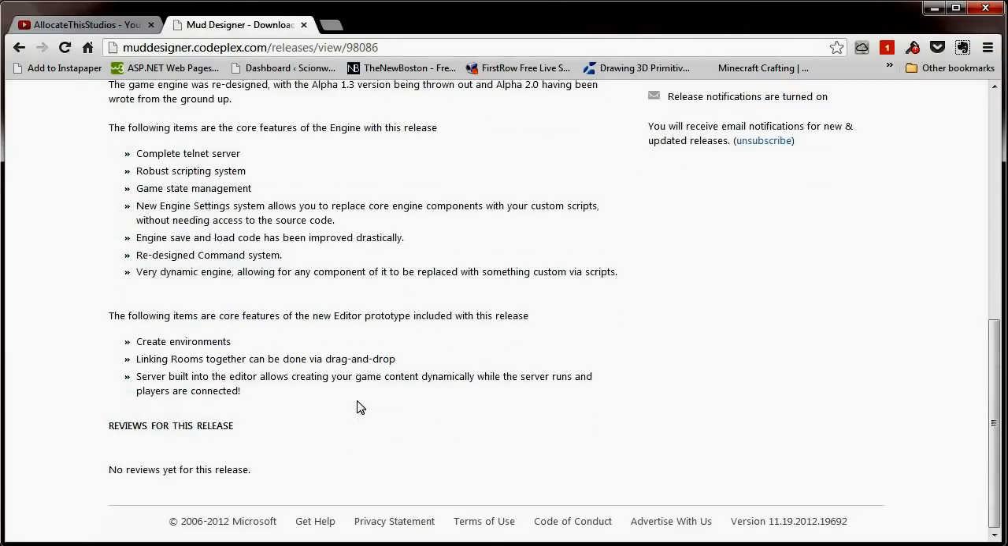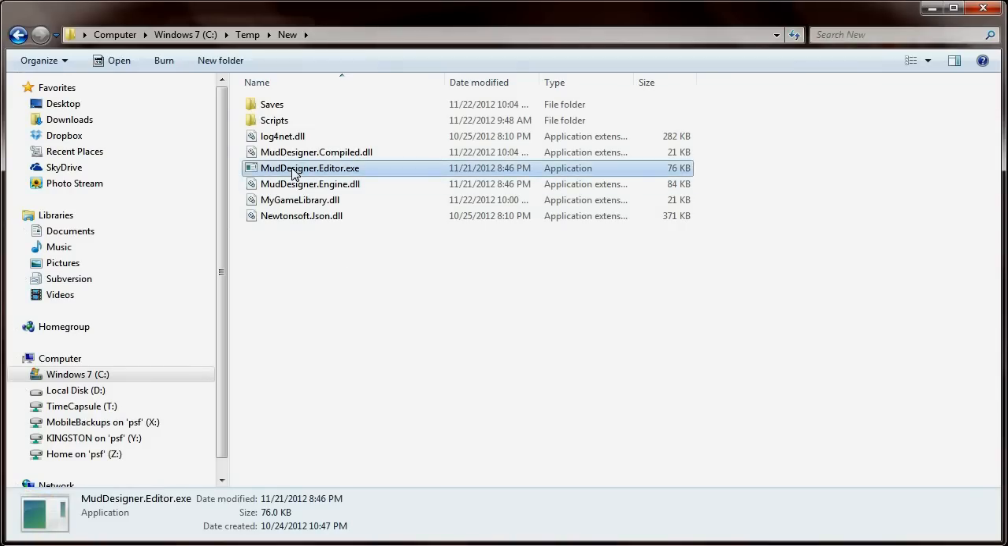So next, I want to touch base real quick with just the editor. You can create environments, realms, rooms, zones. You can link them together by dragging and dropping. And then it also has a built-in server that lets you test your game and create the content dynamically while the server runs and while players are connected. So I'll take just a minute here and demonstrate that.